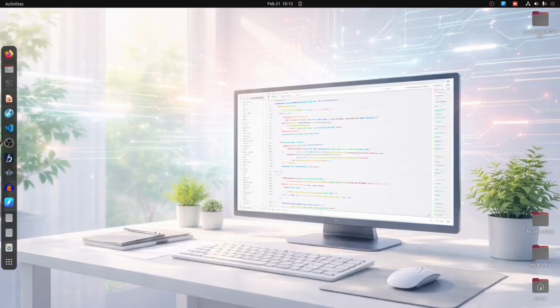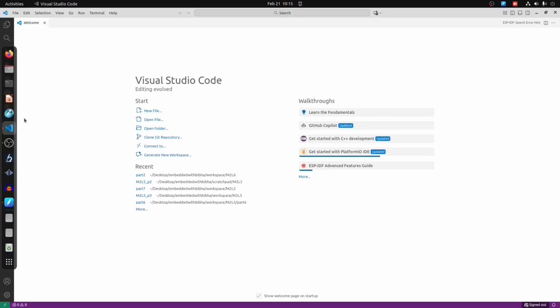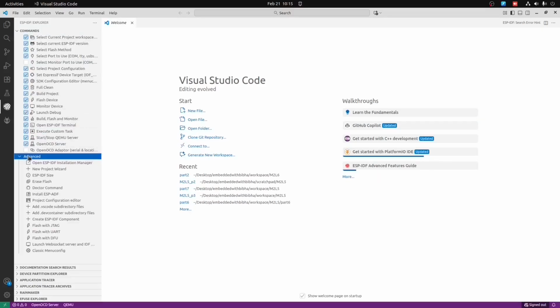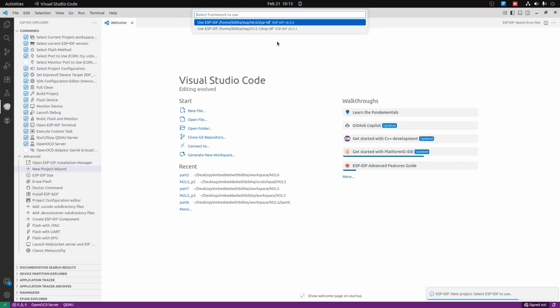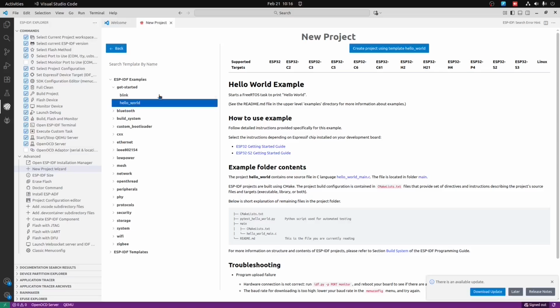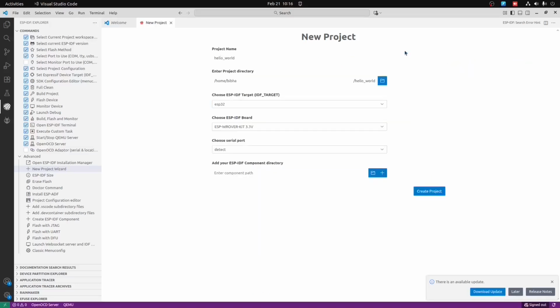So let's begin. Start Visual Studio Code. ESP-IDF Explorer. New project. ESP-IDF version 6. Get started. Hello World project. Create project. Enter the project directory.